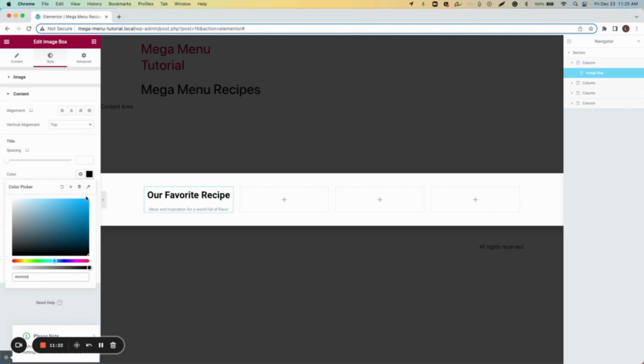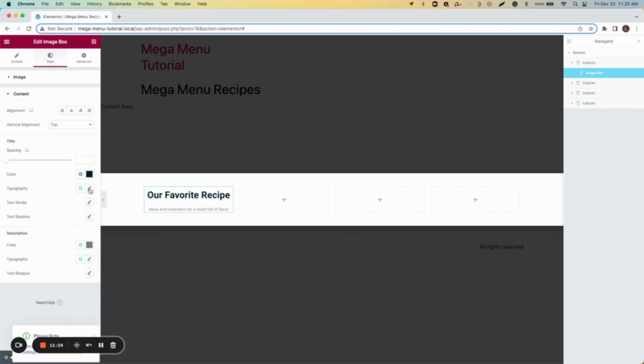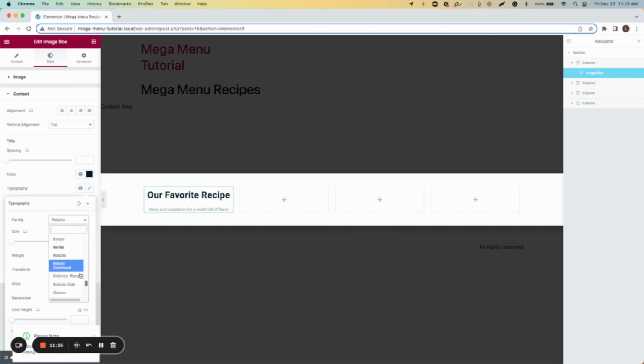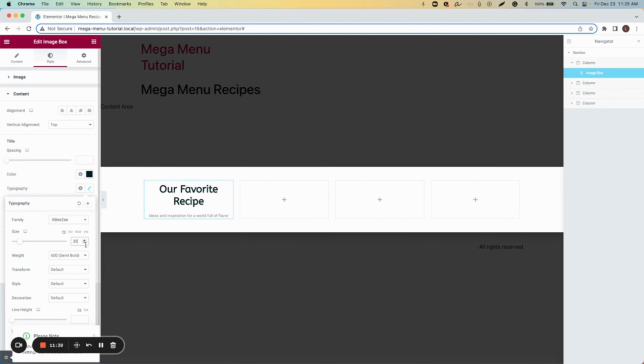First, let's change the color. I'm going to change that later. So let's choose the right font that we have already been working on, which is this one. And then we set the font size for this one to be 30, and I want this one to be 700 bold.